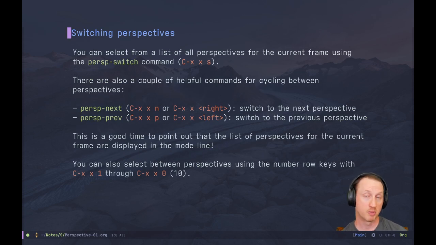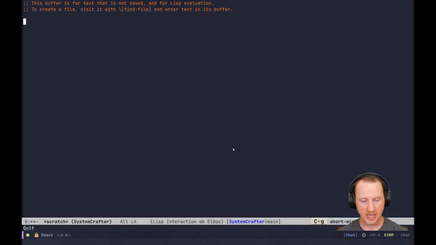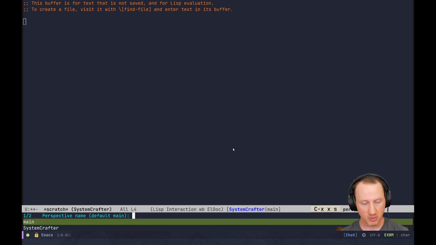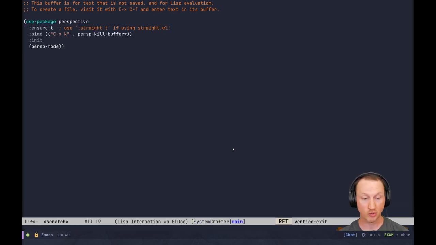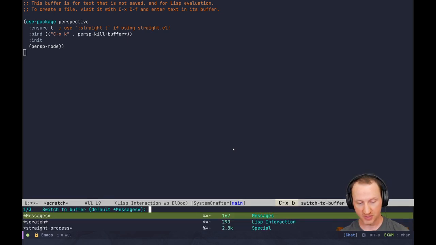So now that you have multiple perspectives in the current frame that we're looking at, you can select from a list of all perspectives using that same command we just used, persp-switch, which is Control X, X, S. It basically just lists all the current perspectives you have in this current frame so you can select between them. So what I'm going to do now is jump back over to that Emacs window and use Control X, X, S, and it's going to show me that we have the main perspective and we have the System Crafter perspective. So I'm going to select main because that's the one we're currently not on, and now we're back on the main perspective. And if I were to do Control X, B to get the buffer list again, we'll see now we have that list of messages and scratch buffers.